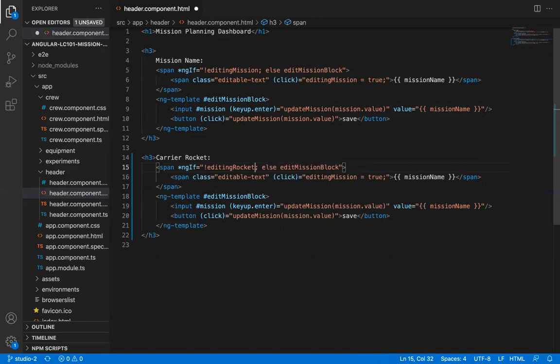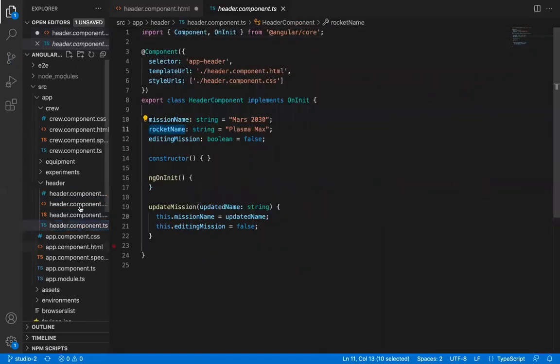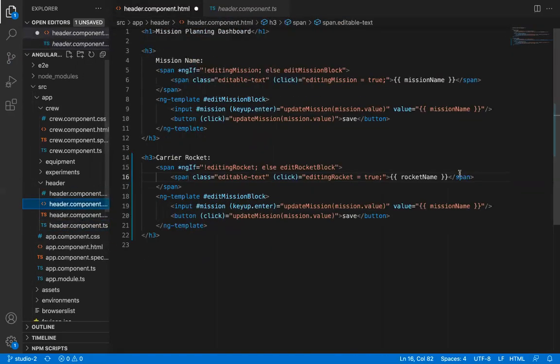So I don't have to type out all of that. And then we'll say edit rocket block. Again, we changed from editing mission to editing rocket. Instead of mission name, we're going to say rocket name. I believe that's possibly it. Rocket name, I think, already exists. So let me double check in the TS file here. It does, so we're still good there. So rocket name. Down here again, we say edit rocket block.